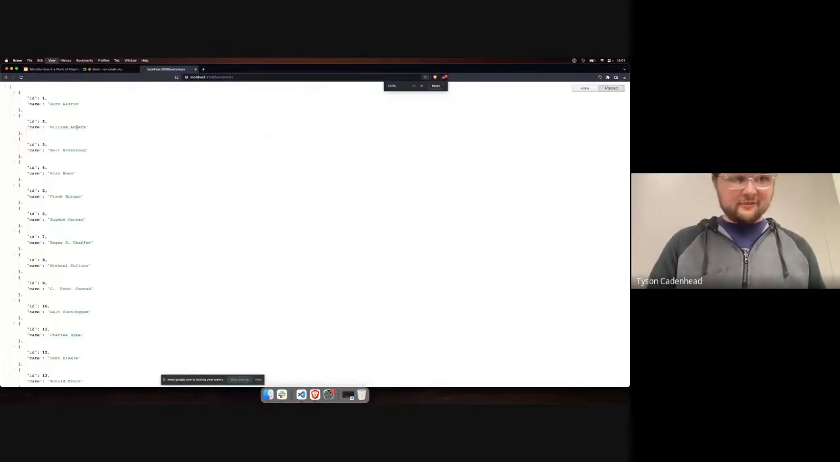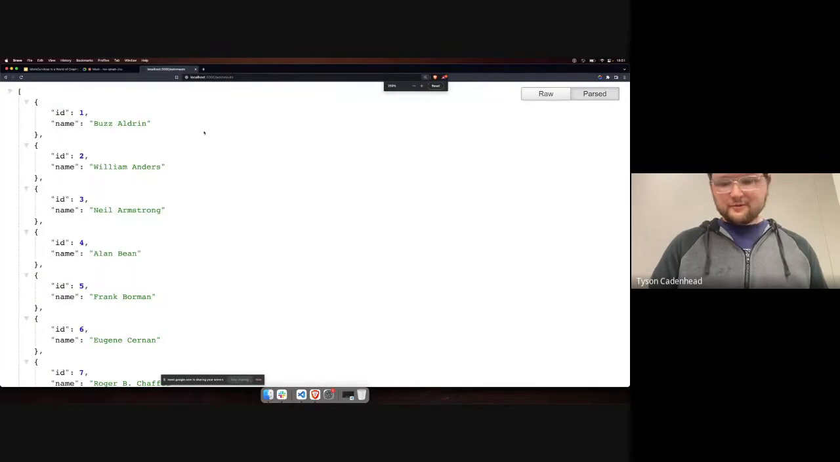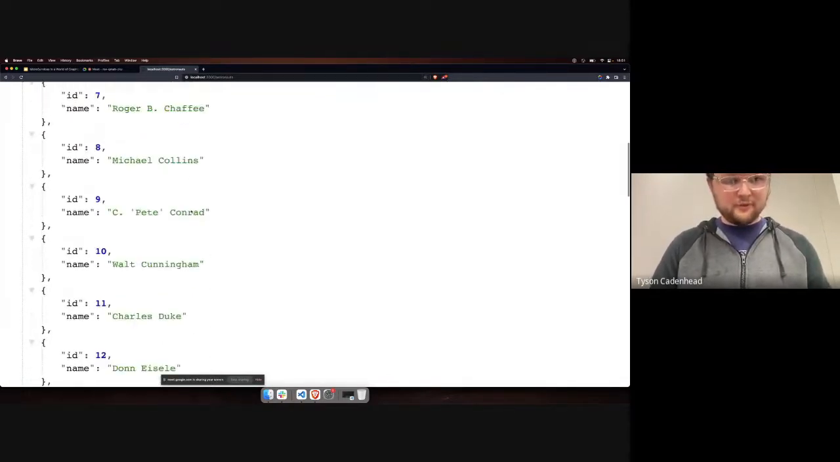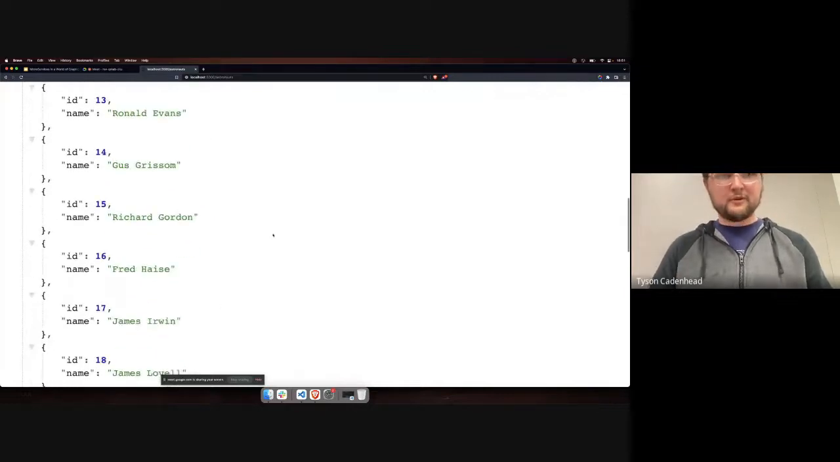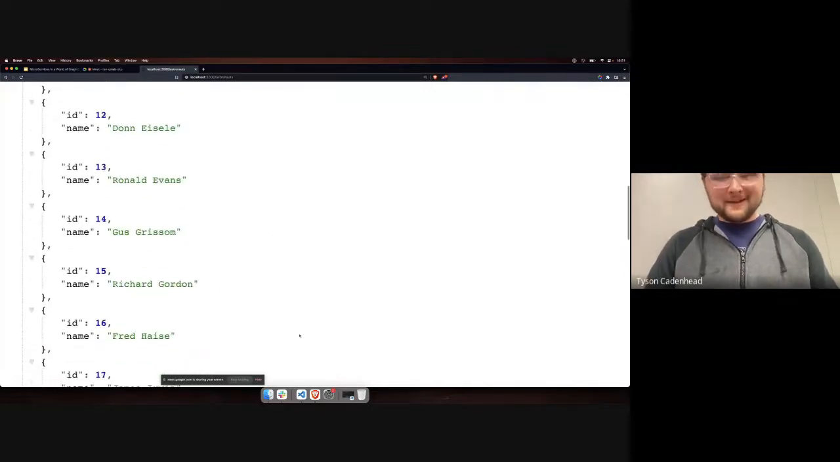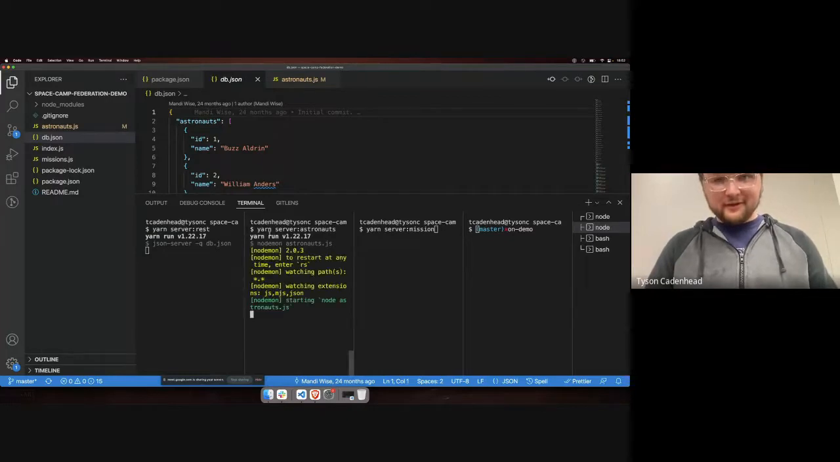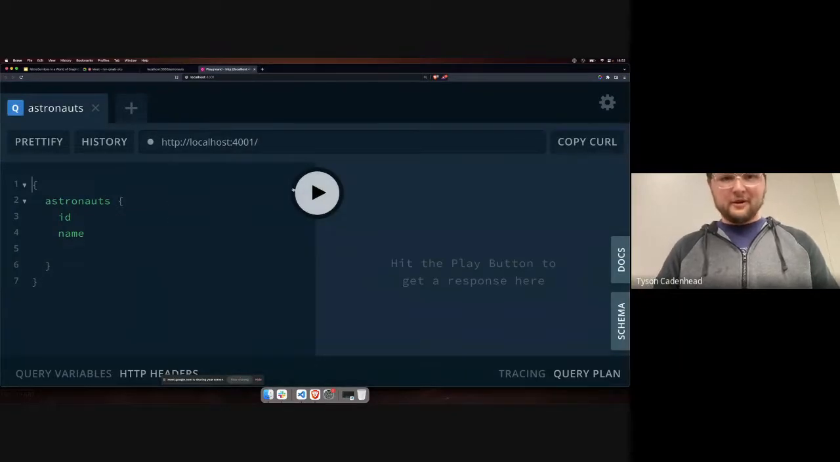It's nothing special. These are a bunch of names of people who some people claim went to the moon, and they're just available there. So we can hit them with our other GraphQL servers. So here we're going to start the astronaut service. So this will actually be a GraphQL service, and we can make a query against it.